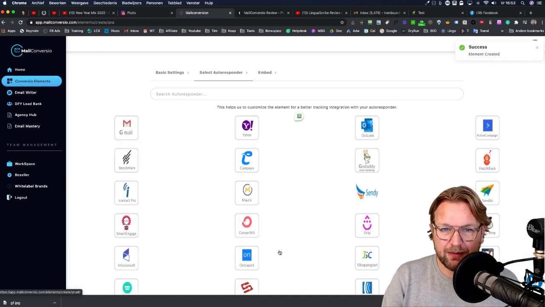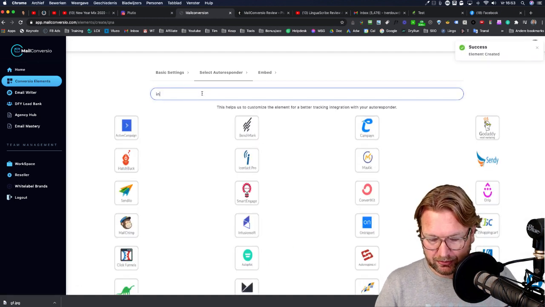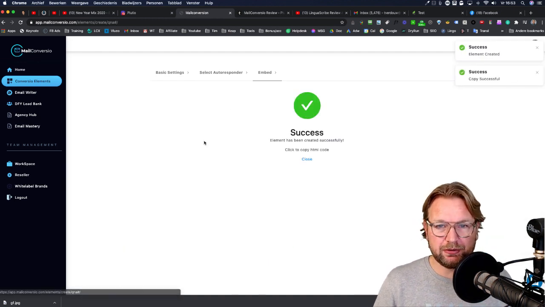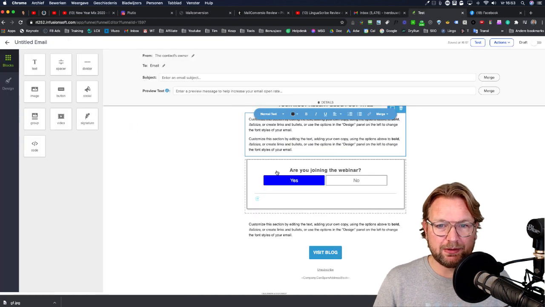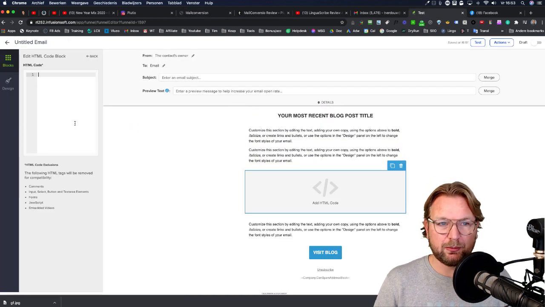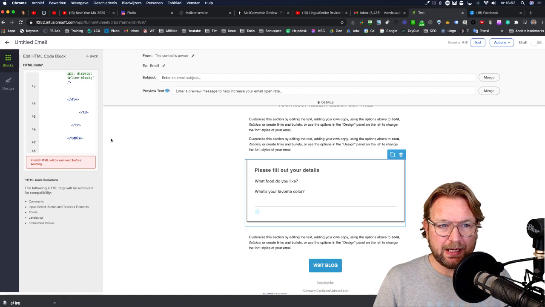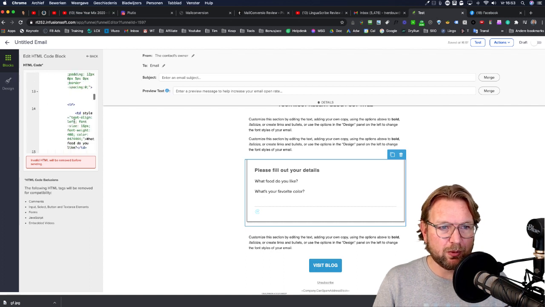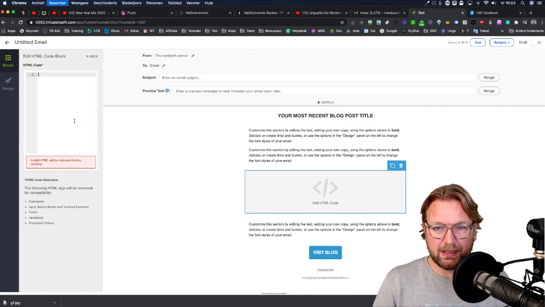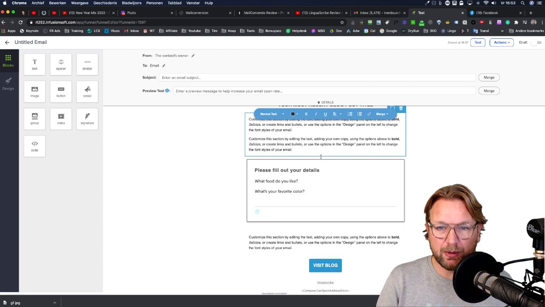And again, you can save this element. You're going to choose your autoresponder. I'm going to do Infusionsoft again. It copies the code. I'm going back to my autoresponder, going to get rid of this code, and then I'm going to add this code in here. Now it says the invalid HTML will be removed. So this one does not work for Infusionsoft. And now I have to say, I'm not very happy with Infusionsoft.